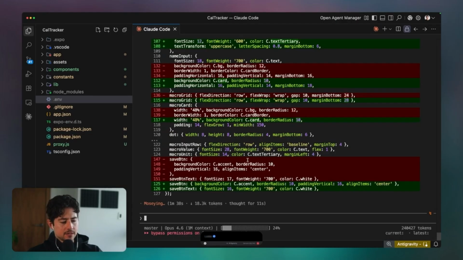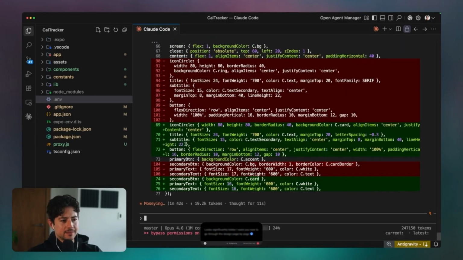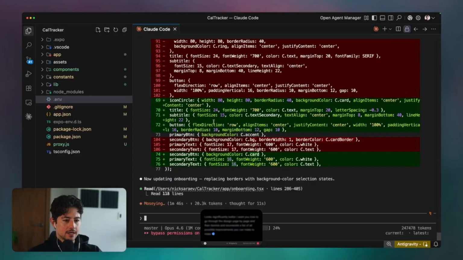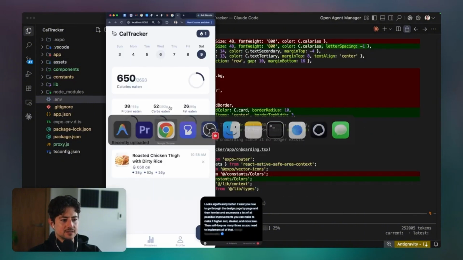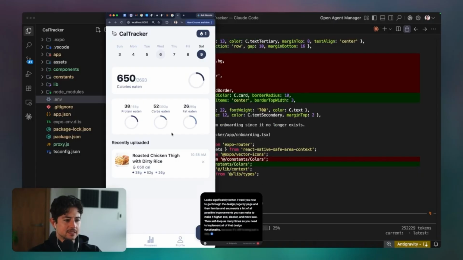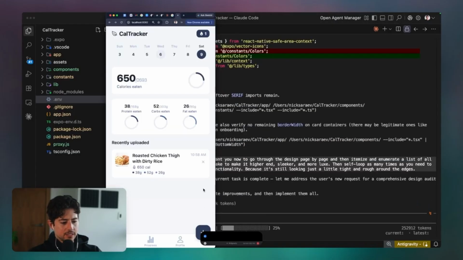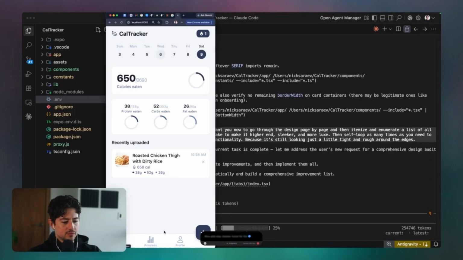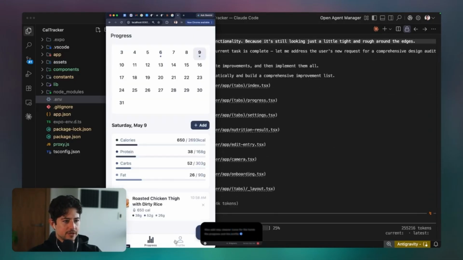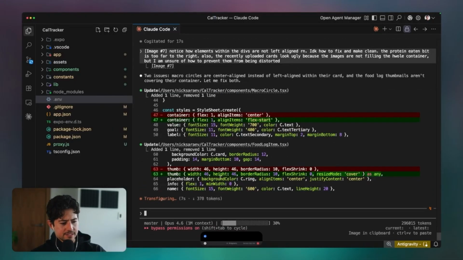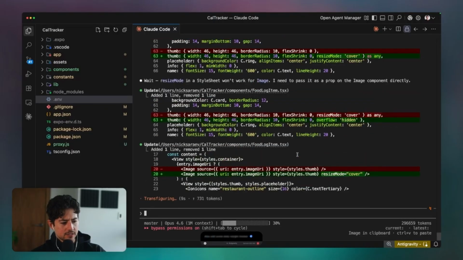Looks significantly better. I want you now to go through the design page by page and then itemize and enumerate a list of all possible improvements you can make to make it higher end, sleeker, and more luxe. Self-loop as many times as you need to implement all of that design functionality, because it's still looking just a little tight and rough around the edges. Also, add way cleaner icons for the home, the progress, and the profile tabs down at the bottom. Those are pretty low end right now. Also, add some daily weight tracker chart that you could see over time, like Cal AI.